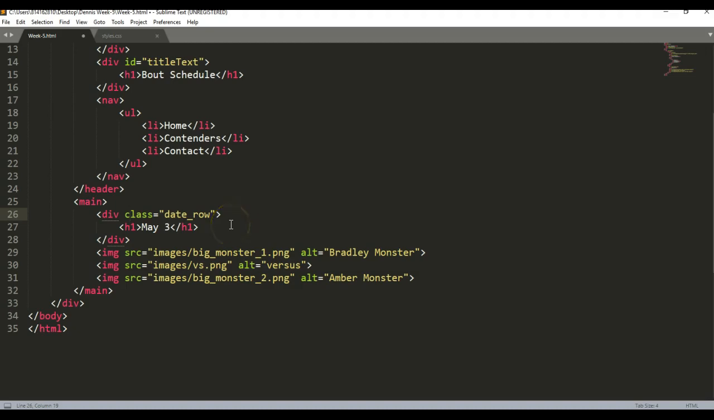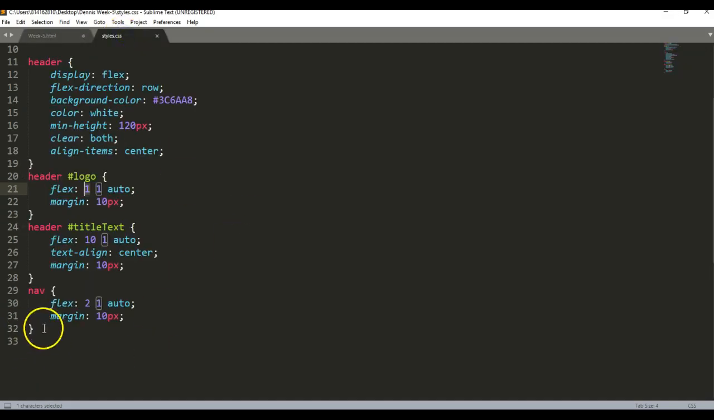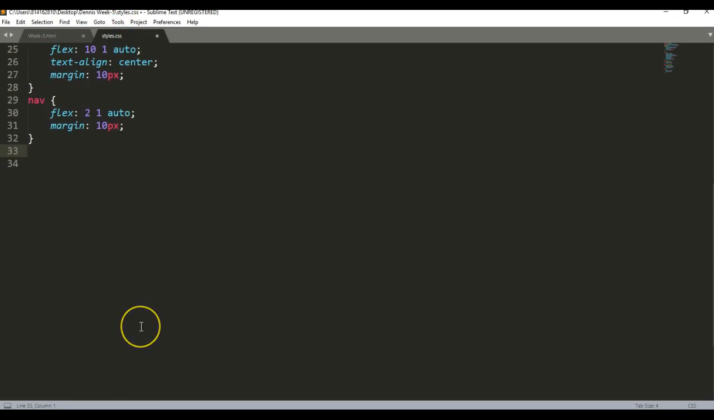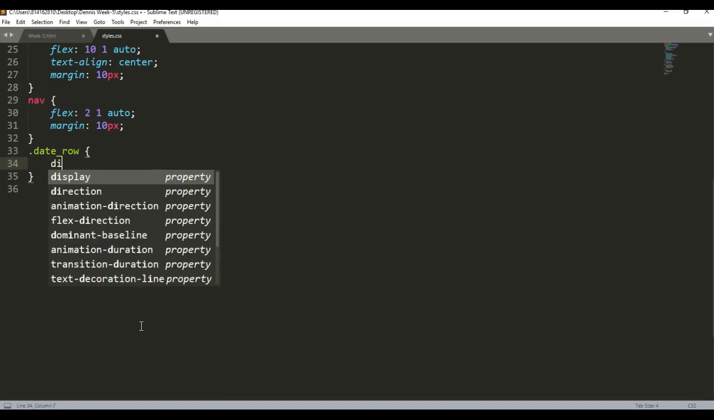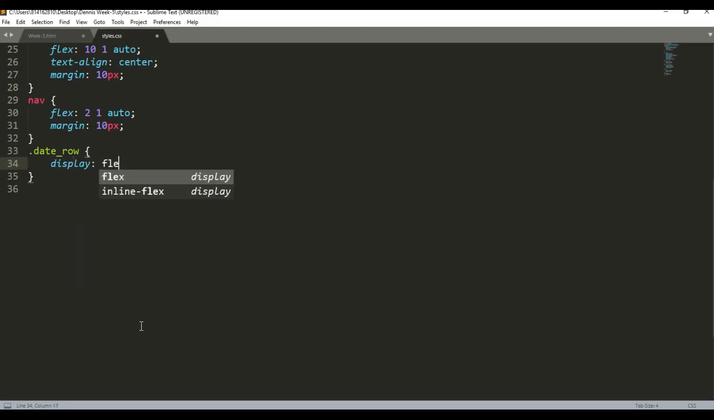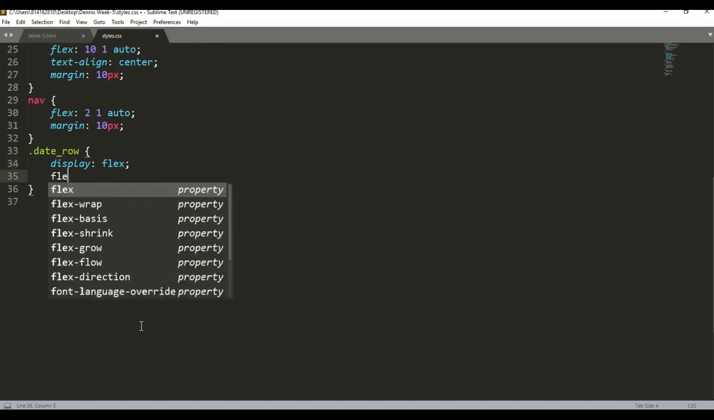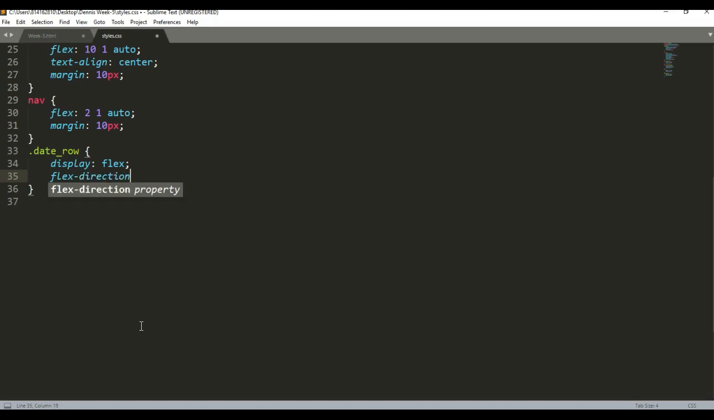If we wanted to manipulate those date rows one at a time, we could give them each their own individual ID, but we don't need to in this case. All right. So now we need to go back into our styles and create a style for date row, starting off with a period, right? We tell it display flex. Tell it flex direction. Row or column? Row.